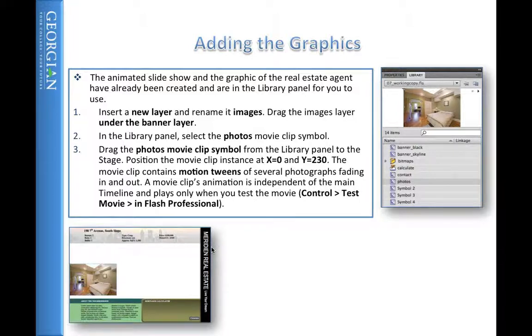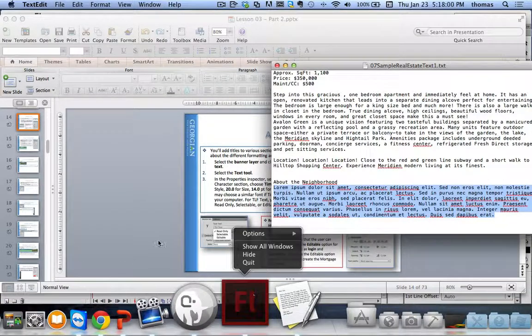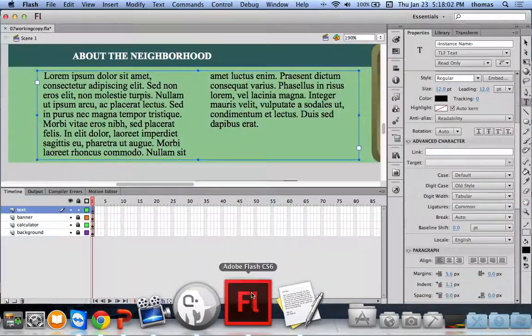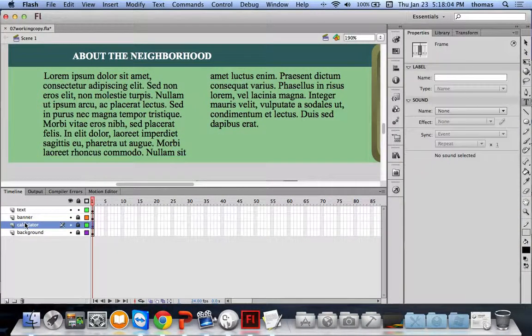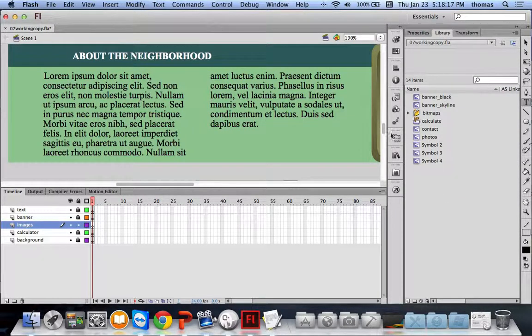First, I'm going to drag and drop this. I'm going to create a new layer called Images, and I'm going to drag the Images layer underneath the banner layer. So let's try that. So go in here, and I'm going to put a new layer here, Images. There it is. I'm going to lock up my text for a second, and I'm going to go into my library. Actually, I'm going to zoom out so I can see everything.